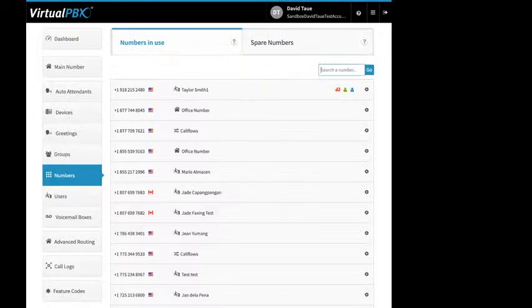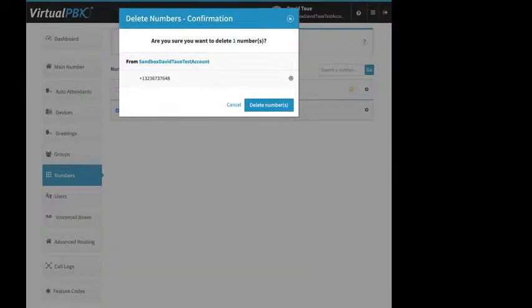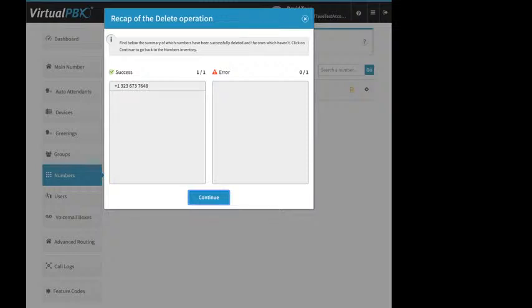Numbers. This takes you to your numbers manager and basically shows you the numbers and where they're going. You've got the little gear icon here, so you can adjust the caller ID, the E911, etc. Spare numbers, these are the numbers you're not using. If you want to get rid of these numbers, because you have too many phone numbers, pay attention to where it says numbers and buy up here. Click on a box in front of the number, and now I've got the option to delete a number. Confirm the deletion, and now it's removed from my account.